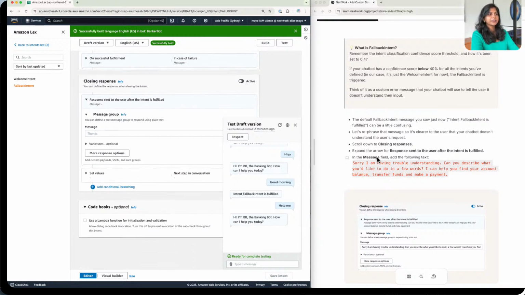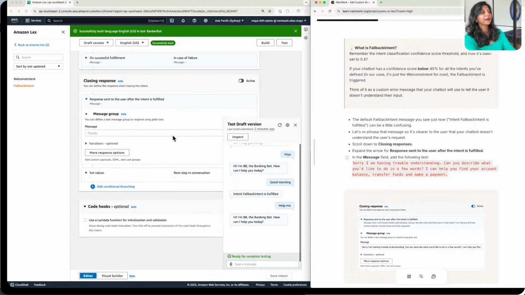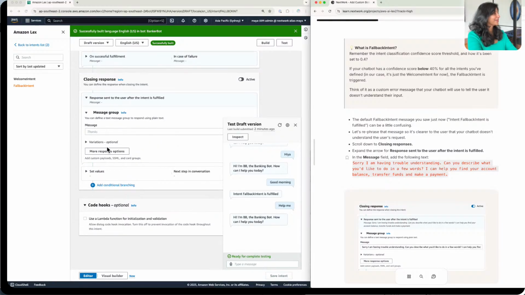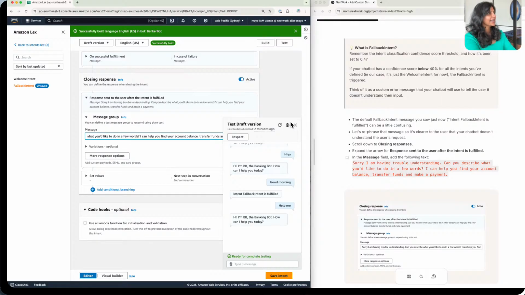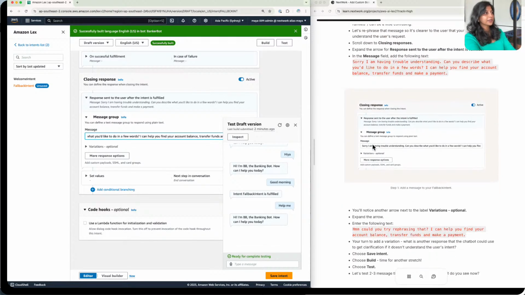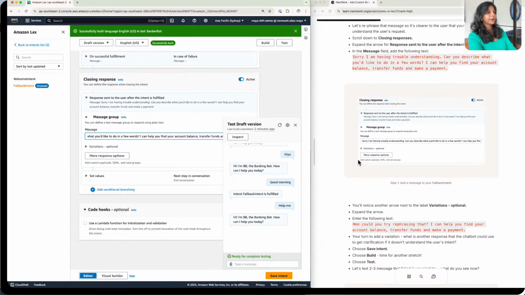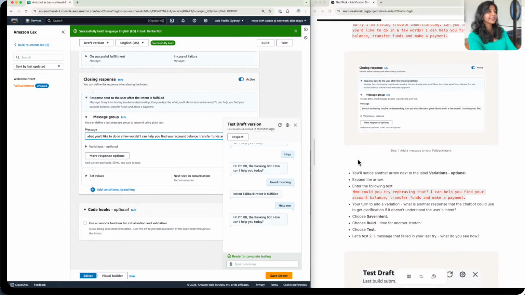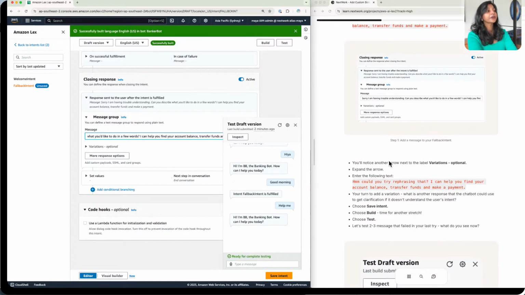And we enter the message: "Sorry, I'm having trouble understanding. Can you describe what you'd like to do in a few words? I can help you find your account balance, transfer funds, and make a payment." Okay, so let's do that. Copy, paste. Very nice. And then everything looks like it matches in the screenshot. Amazing. You'll notice another arrow next to the label variations.